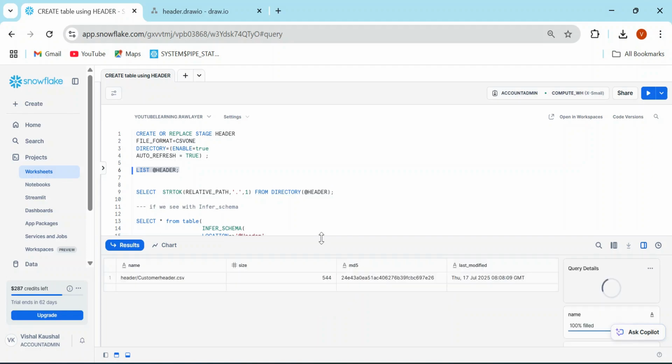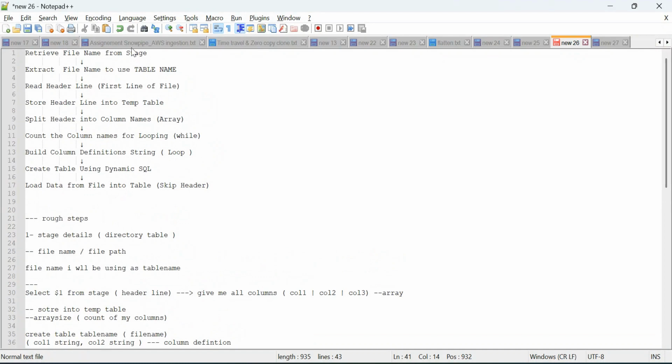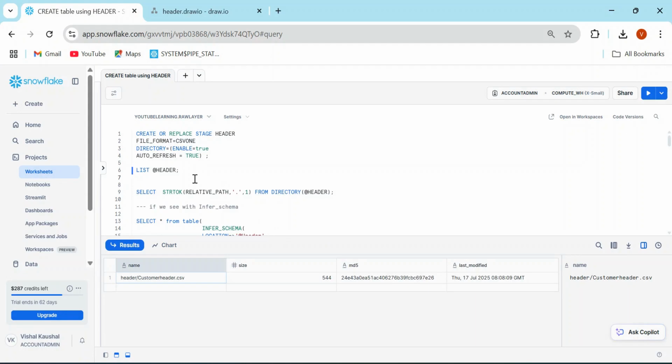Okay, that is taking some time. Yep. So here we see this is a customer header. Now, I need to know the file path. If you go back to here, the first step is file name, and for the file name we have to find out the file path. Although you can see this header, customer header name and all, we need to take only this customer header.